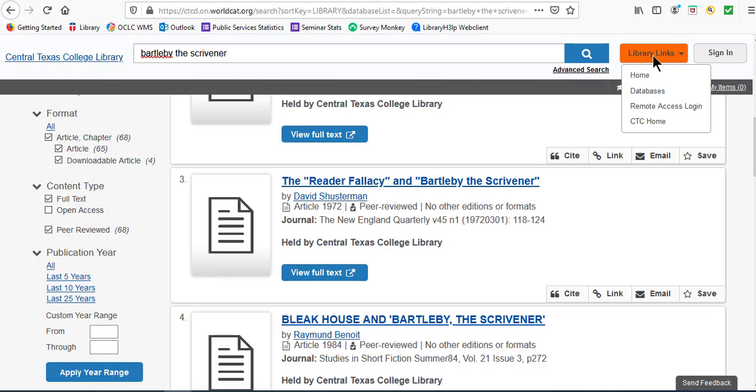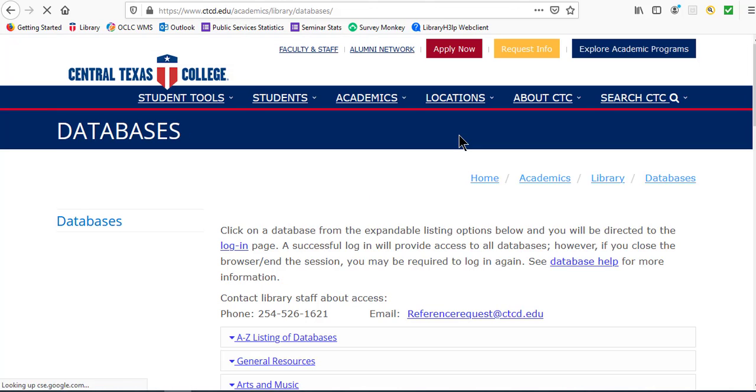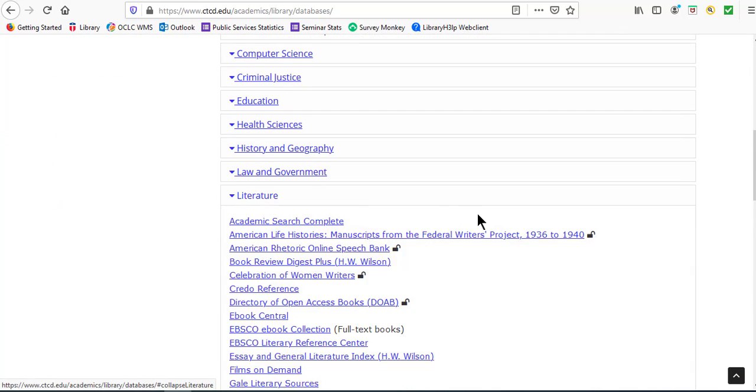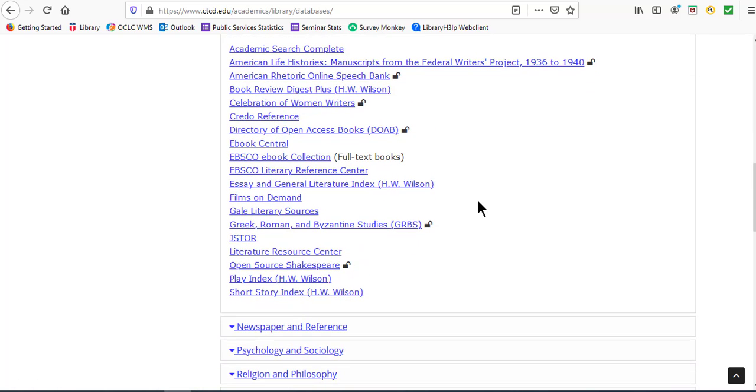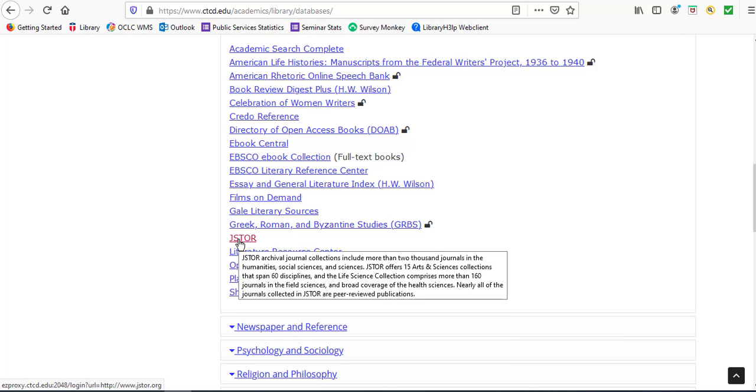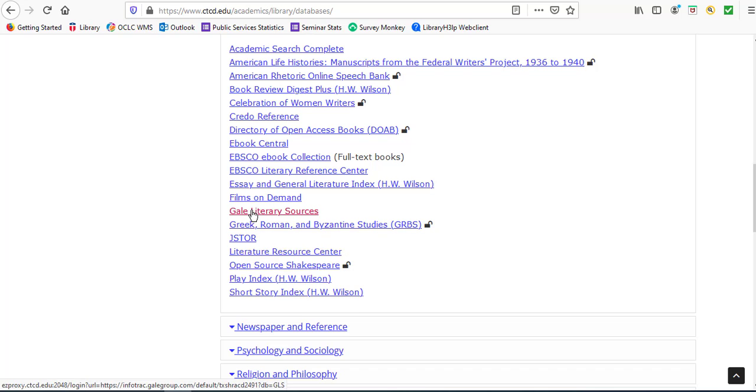Now if I come up here to where it says Library Links and click on that, and then click on Choose Databases, this will take me right to the library's databases page. From here, I can click on Literature, and I can see all of the other databases that are available to me for the purposes of research. Now, a word about Short Story Index: that index only tells you where to find a particular short story. We've looked at JSTOR already.